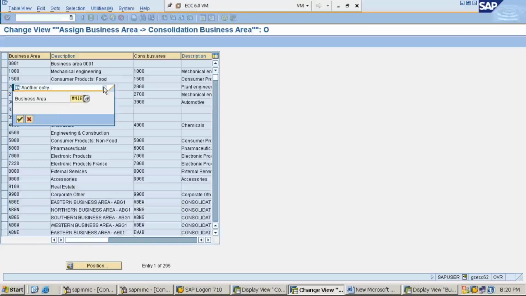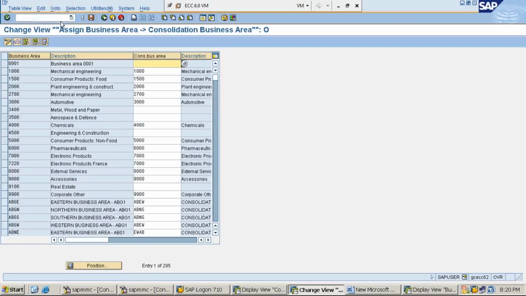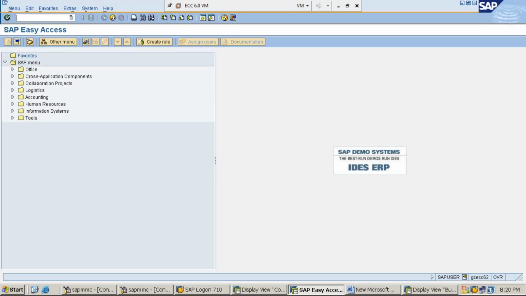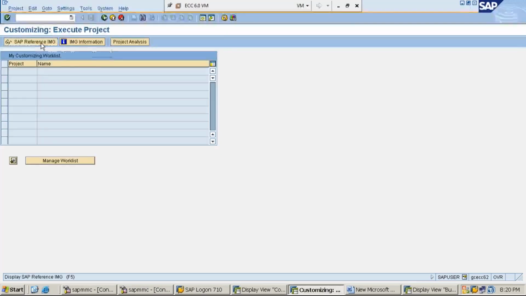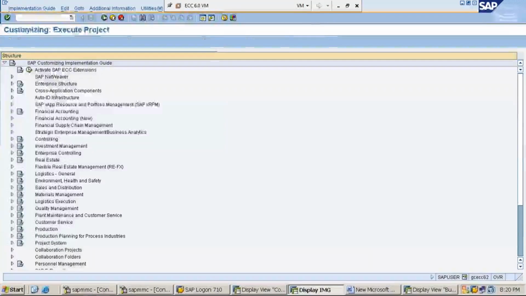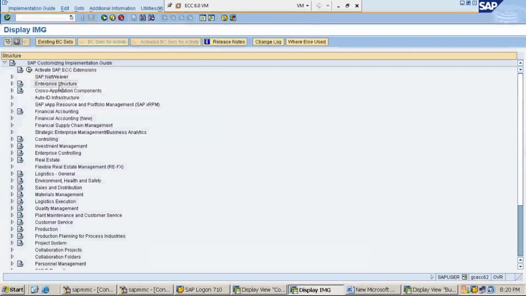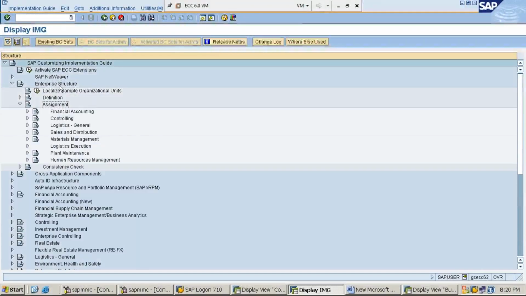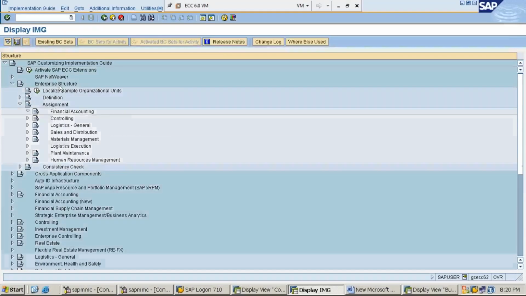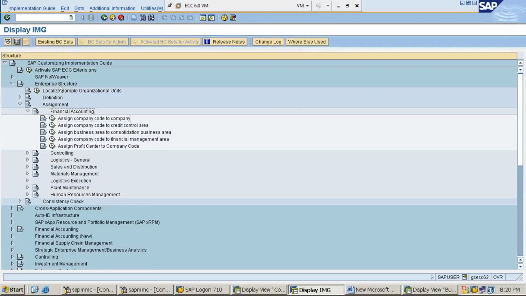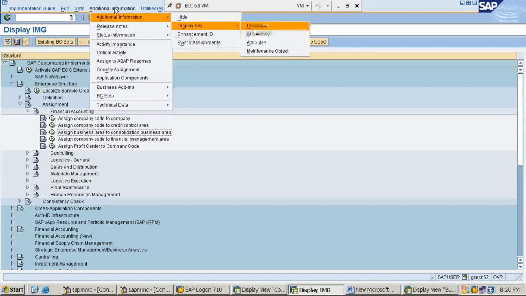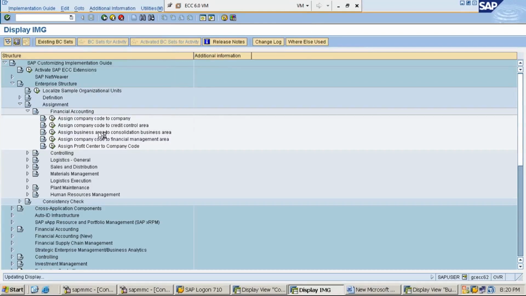I'll repeat once again from the beginning. It is SAP Easy Access, SPRO, Presenter. Click on SAP reference IMG. Then enterprise structure, assignment, financial accounting, assign business area to consolidation business area.